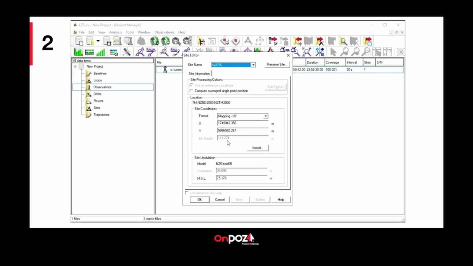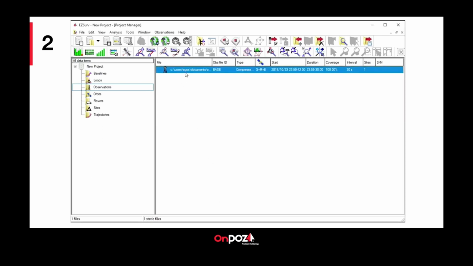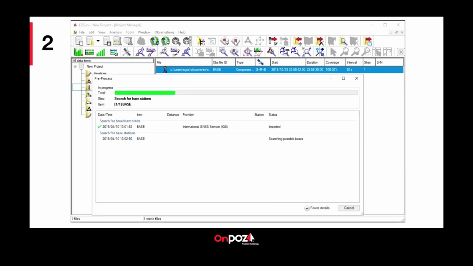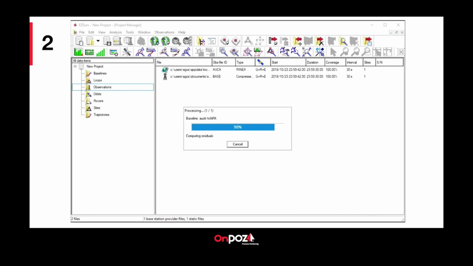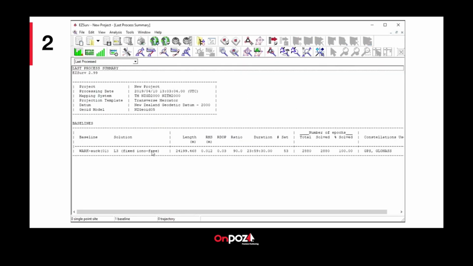In this example, the local base was not located on a known point, so you would not want to use it as a reference because you would want to post-process it using the nearest base stations. To launch post-processing of the local base, click on the OnPOZ key. When the processing is complete, a summary with basic information will appear. You can close the summary.